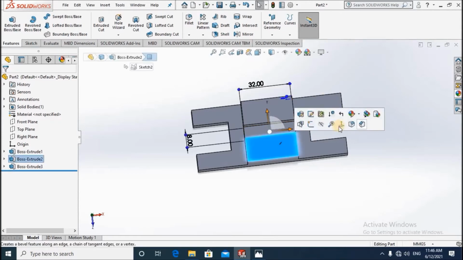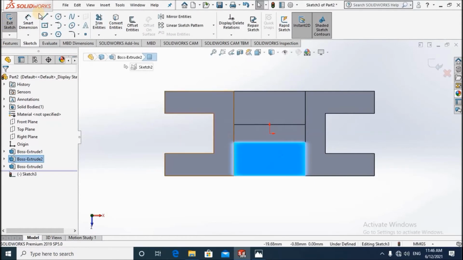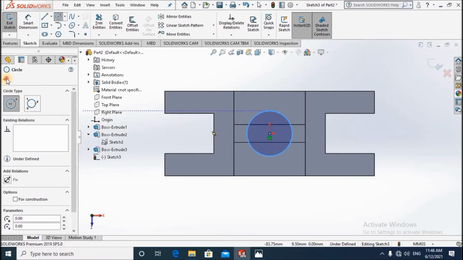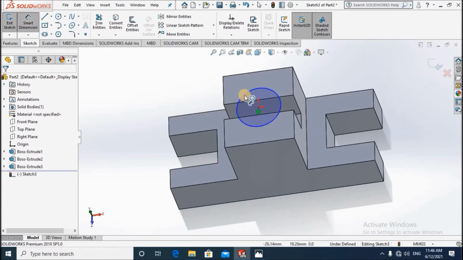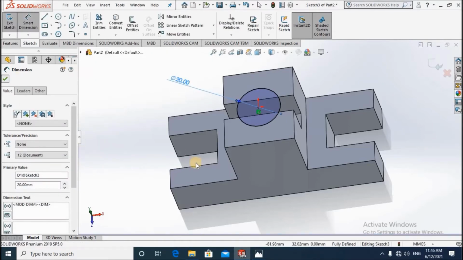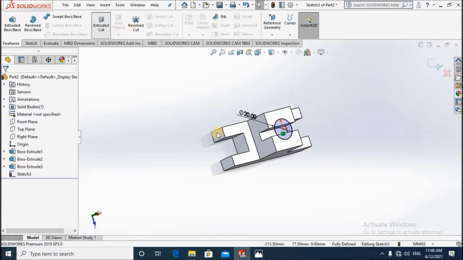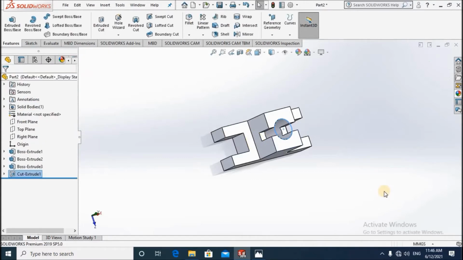Okay, select this face, then make it normal, then go to sketch, then draw the circle, the dimension 20. Choose features, extrude cut, through all.